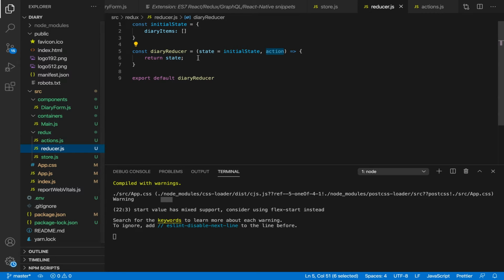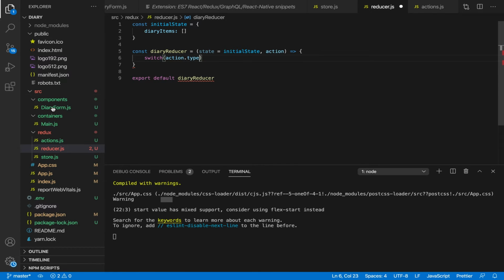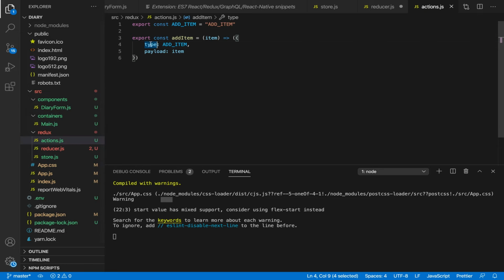So if we go to reducer.js, we're going to have a switch function because we're going to have many actions, and we want to do the thing based on what the action is. So if the action is add item, then we want to add the item. If the action is delete item, then we want to delete the item. So we need to do a switch function for that. So switch, and this switch is going to be based on the action.type. So remember, if I go to actions.js, we have the type, and the type is going to be add item. We're also going to have delete item, but right now we only have add item.